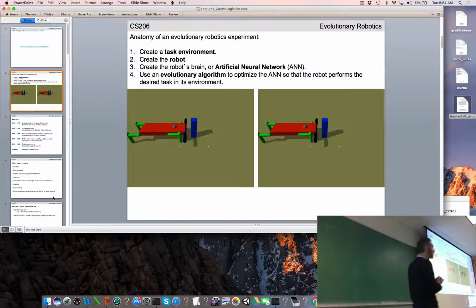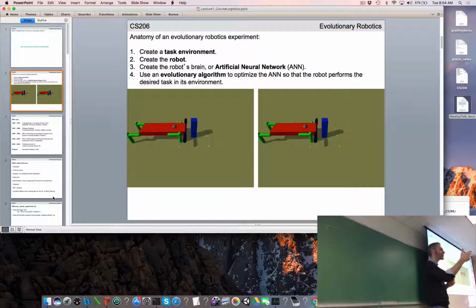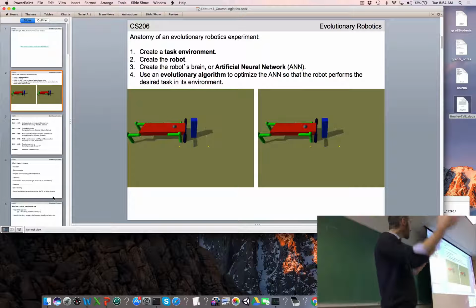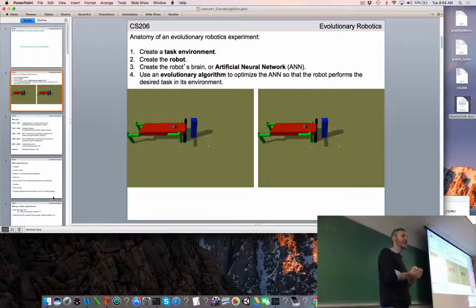An ANN is basically a function that transforms sensory input into motor outputs. And what most evolutionary algorithms that you're going to see in this class are doing is tinkering with or changing that transformation. The moment an evolutionary algorithm makes a change to an ANN, that means the new robot is going to respond differently to the same sensory input. Okay, we're then going to wrap these three ingredients, environment, robot, and ANN, in an evolutionary algorithm, which is going to tinker with the ANN and may also tinker with the robot's body itself.